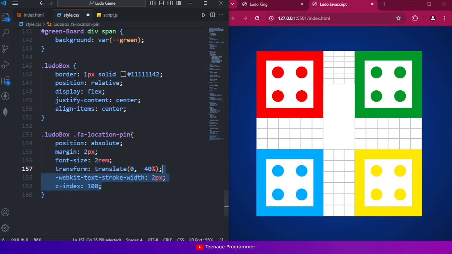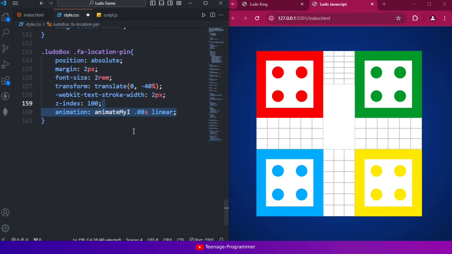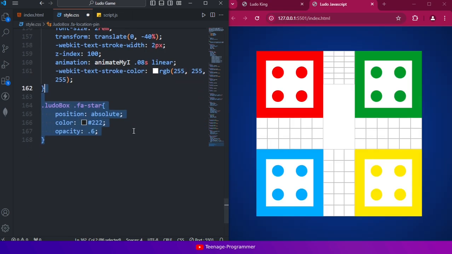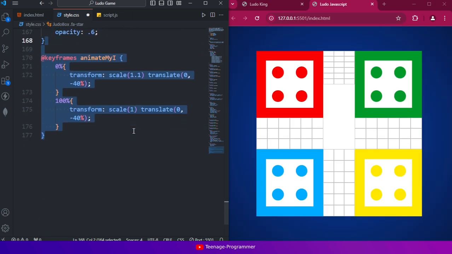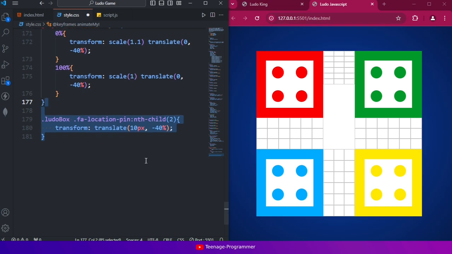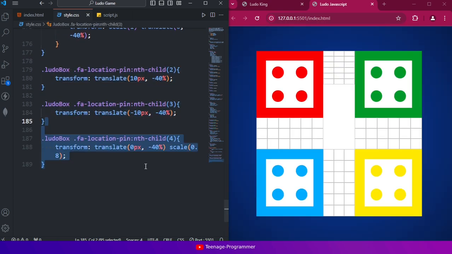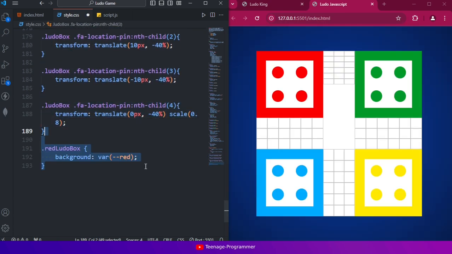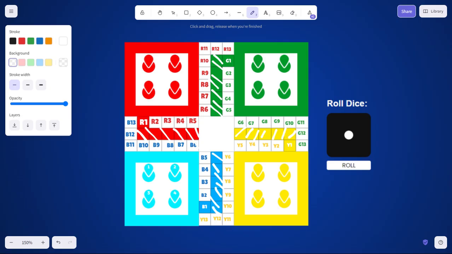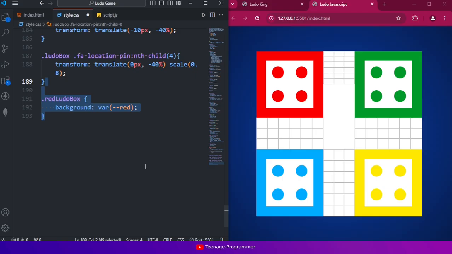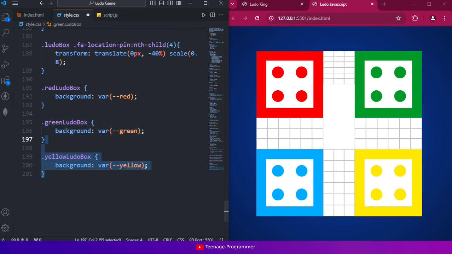I'm adding a slight transform property to lift the pieces above the board slightly, and I have applied a stroke effect for better visibility. There's also an animation for the pop-up effect when the pieces are moving on the board path. The red Ludo box is the home path and entry path, and the same will be applied to other teams as well.